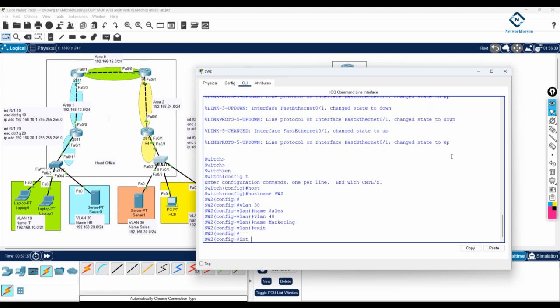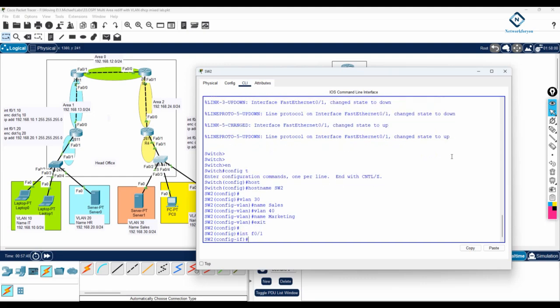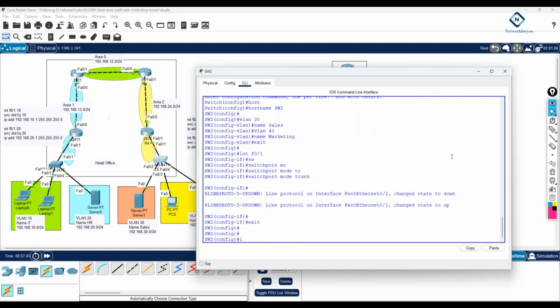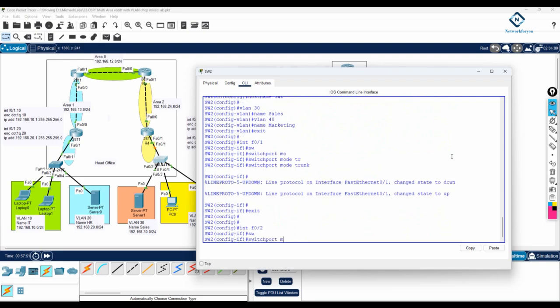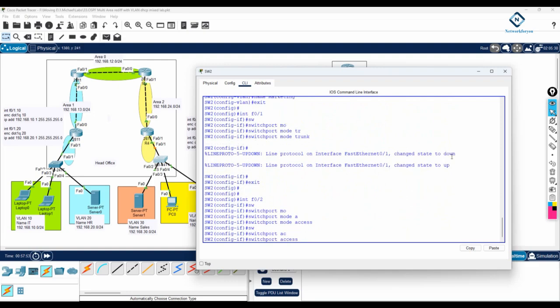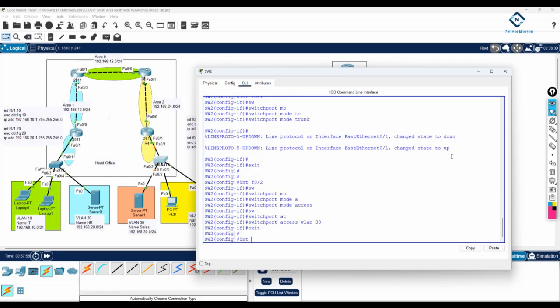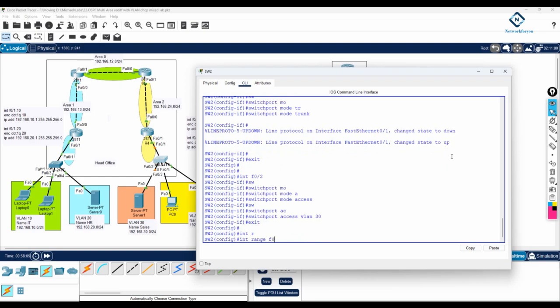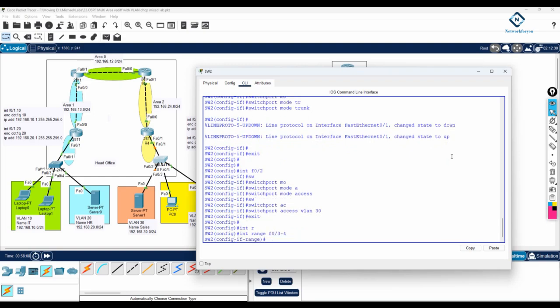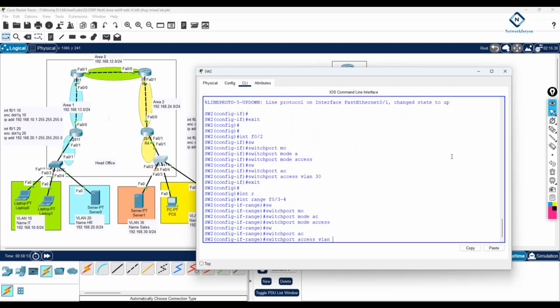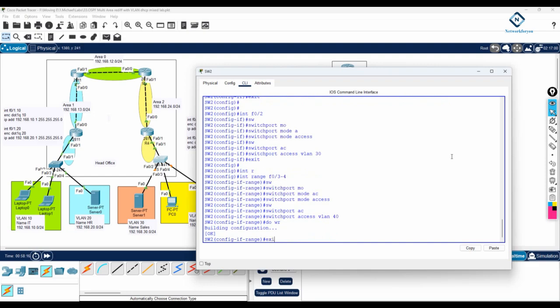And then we have interface F0/1, the switch interface which is connecting to the router. We will configure trunk there, and after that you have interface F0/2. Here this will be switchport mode access, switchport access VLAN 30. And then another interface range you have, F0/3 to 4, switchport mode access, and then switchport access VLAN 40. Then it will start working.